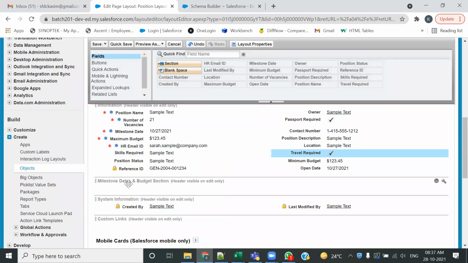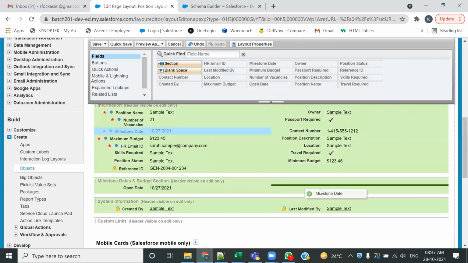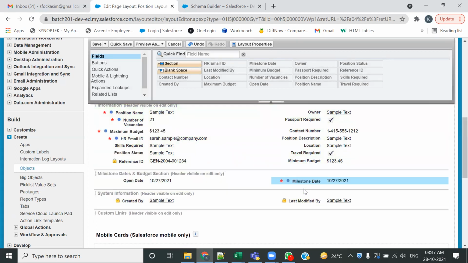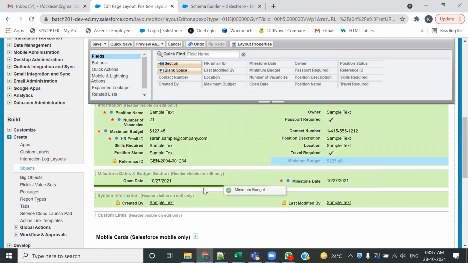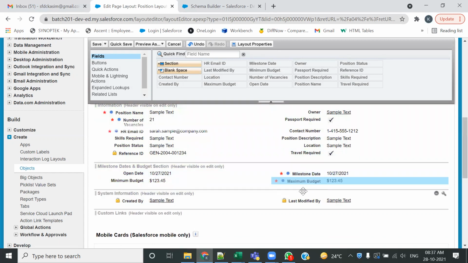So we have introduced a new section called the milestone date and budget section. ठीक है, so let me bring a few of the fields over here, like open date and milestone date, open date and the milestone date. And then budget is like minimum and maximum budget. So we have minimum budget, let me put it over here, and we have a maximum budget, let me put it over here. Okay.